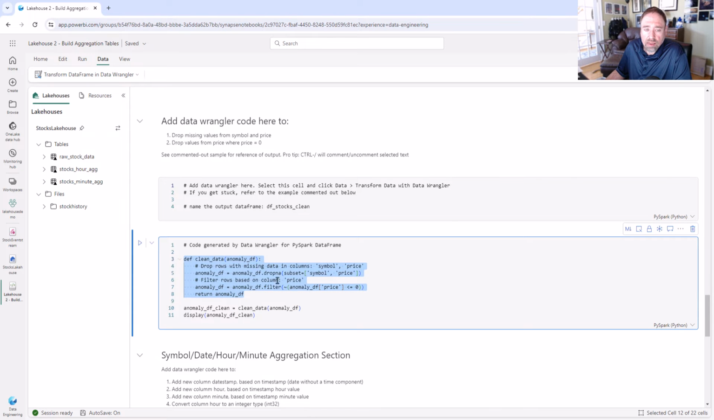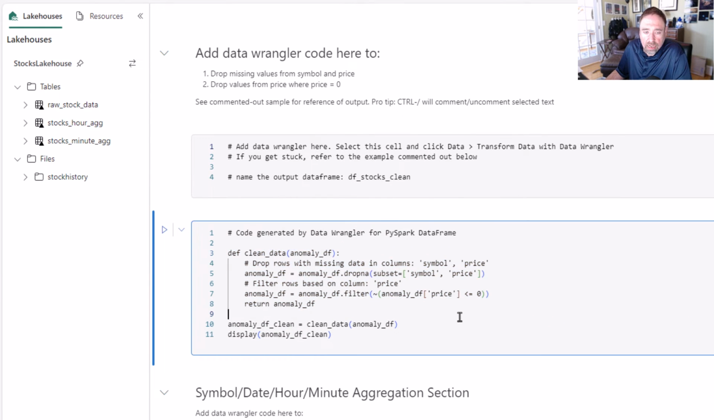And what it does is it creates a method, in this case, a function that's just called clean data. And it's going to take our anomaly data frame, because that's what we selected. And we can see each step that we told Data Wrangler to do is called out here in the function. So we can see the first one is drop rows with missing data in the column symbol and price. And then finally, filter rows based on price. And so at any time, we can come in here and change this if we'd like to. We could change it manually. We can remove them if we'd like to. So this is the nice thing, because it's a template that basically helps us build the code that then we can modify if we need to.